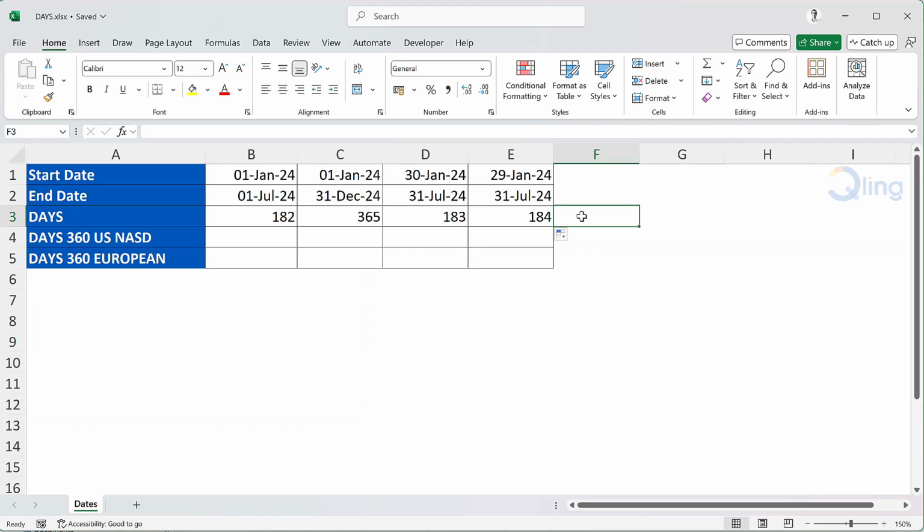As I copy the formula to the remaining cells in a row, I get the difference for each date pair. That's all there is to the DAYS function. Let's look at DAYS360. DAYS360 treats the year as 360 days. Some financial institutions use this function for interest calculations.